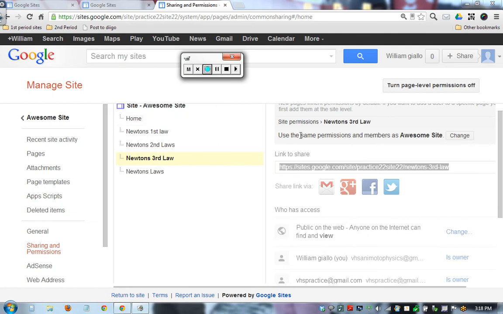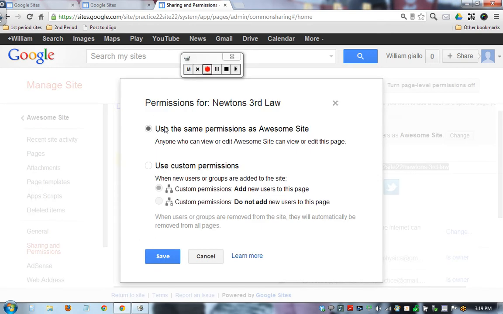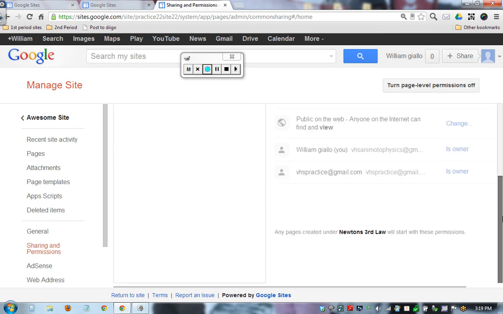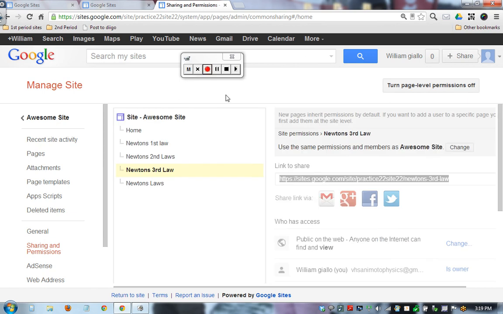For example, if we say use the same permissions as Awesome Site, if I've shared this, I share with the students to view, but then I let them have permission to work on this page, or you can do it custom. I haven't had anybody share this yet, so you can't really see it, but this is something you can experiment with as you work with your content teams, or once a couple years down the road as your students are comfortable with their sites.